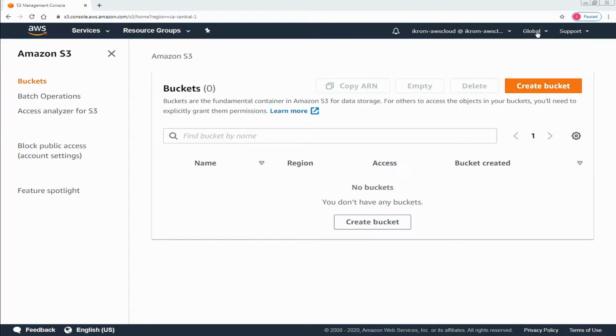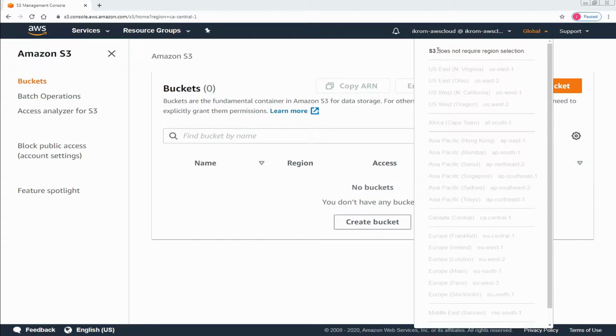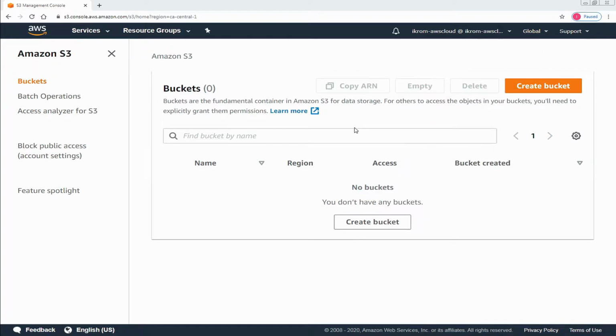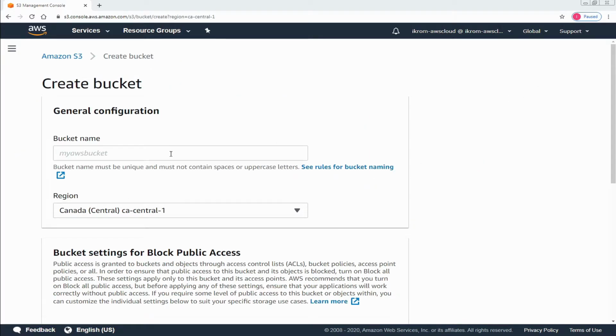If you go to this one, global, and then click on this, it says S3 doesn't require region selection. That's correct. Definitely S3 doesn't require you to select a region at this point. But later on, when you create a bucket, you need to specify your region. So I will show that one. For now, simply go to this button, create bucket, or you can go to this button. It doesn't matter. They will take you to the same page. Simply click on either of these buttons, just create bucket. And then in here, you can start creating a bucket.